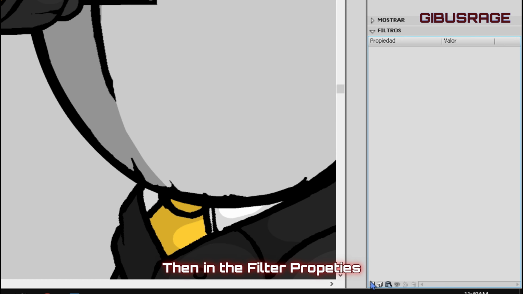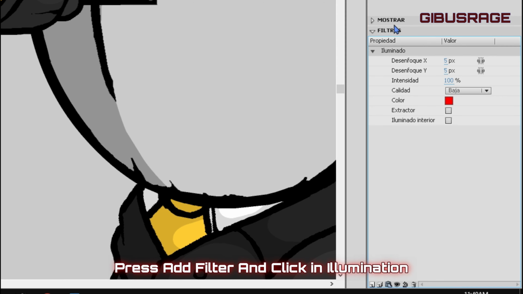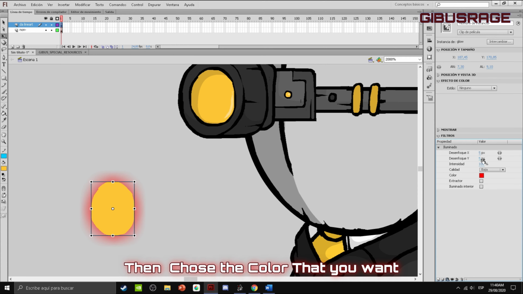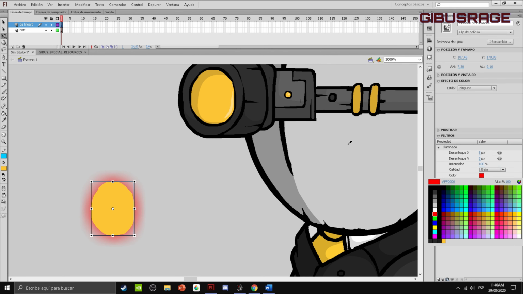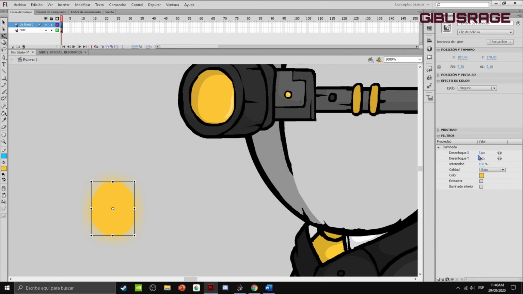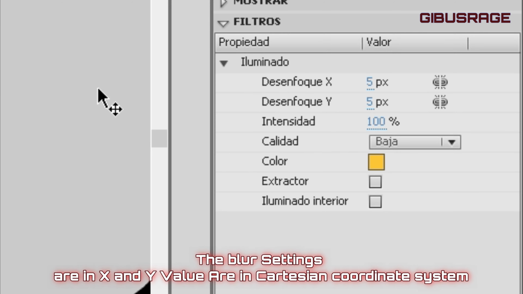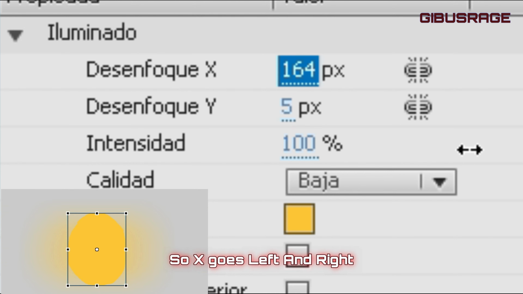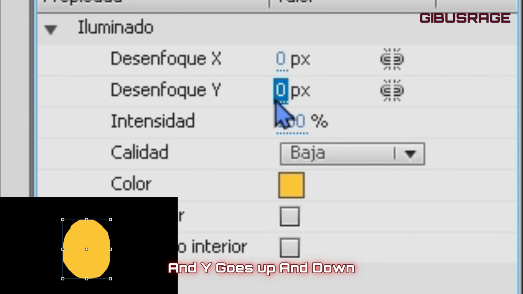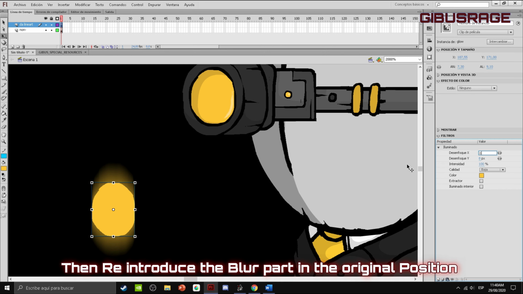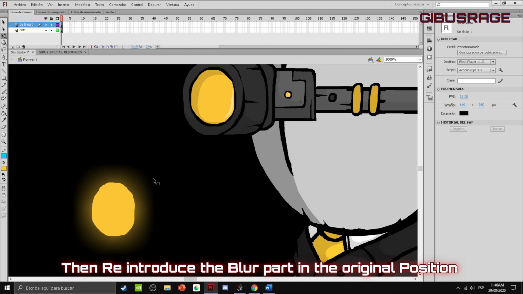Then in the filter properties, press add filter and click on glow. Then choose the color that you want. The blur settings are in X and Y, and the values are in the Cartesian coordinate system. So X goes left and right, and Y goes up and down. Configure it yourself. Then reintroduce the blur part in the original position.